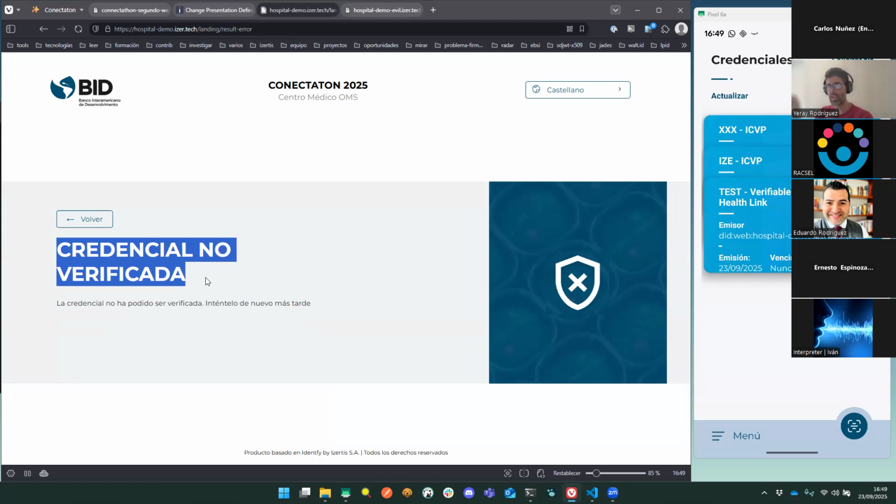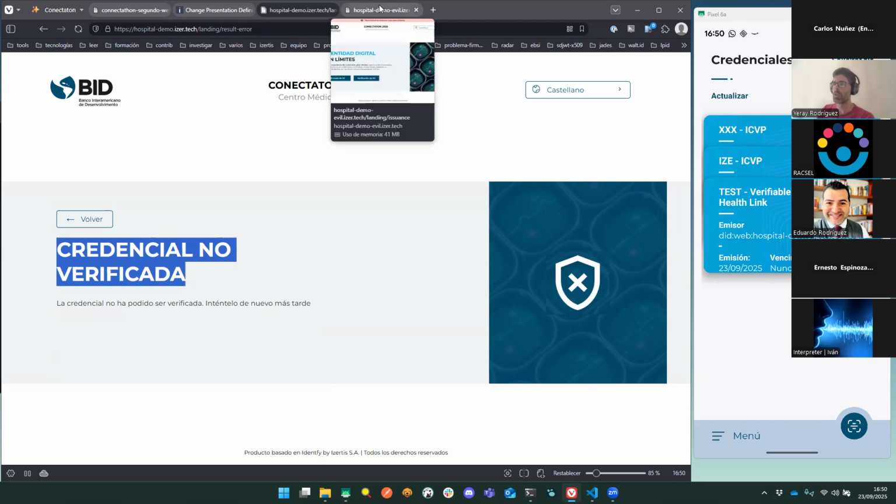Identify connector has proved that the cryptographic material with which it was signed is not part of the trust framework, and it informs that that presentation is not valid.